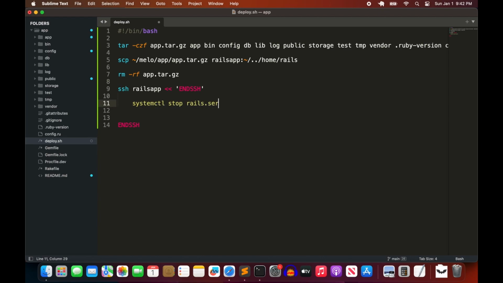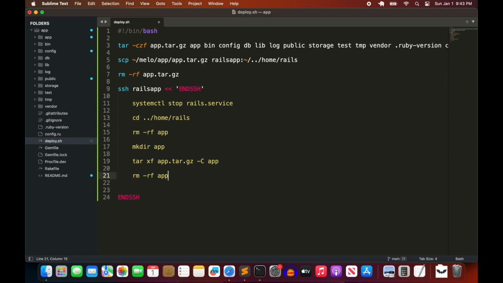As soon as we enter the server, we're going to enter systemctl stop rails.service. Next, we'll change to the Rails user directory as the root user. Then we're going to remove any deployment we've previously made, so we'll remove the entire app folder. Then we'll remake the app folder with mkdir, extract app.tar.gz into the new app directory we just made, and clean up by removing the compressed file with rm app.tar.gz.